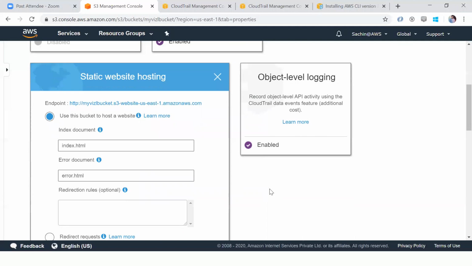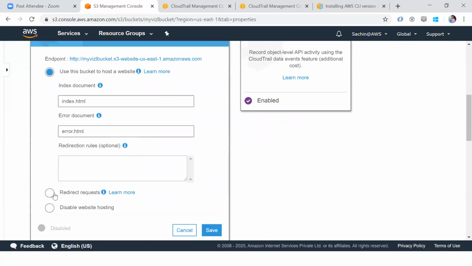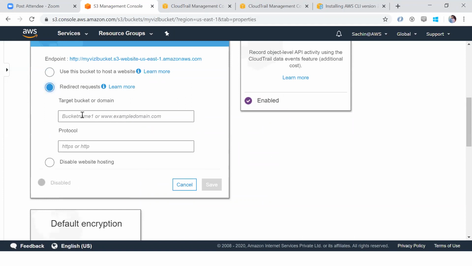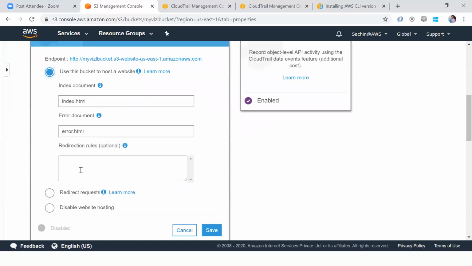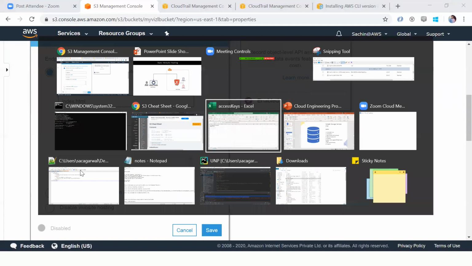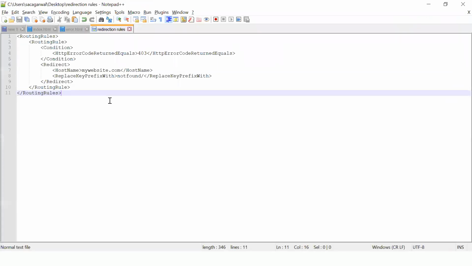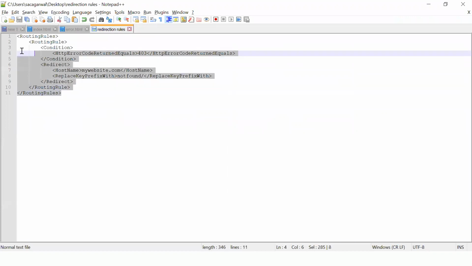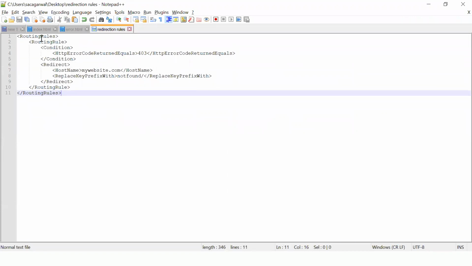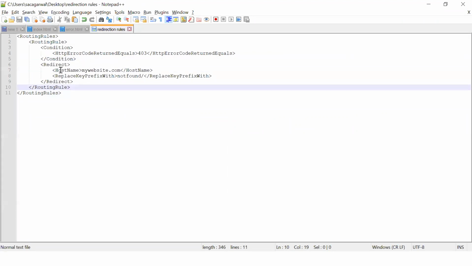There are also some redirection rules, such as redirect requests. If you redirect the request, you have to say which other bucket name to redirect to and for what protocol. I'll show you how the redirection rules look. These are kind of routing rules which say that if the HTTP error code returns 403, for example, this kind of condition, then redirect to this particular website.